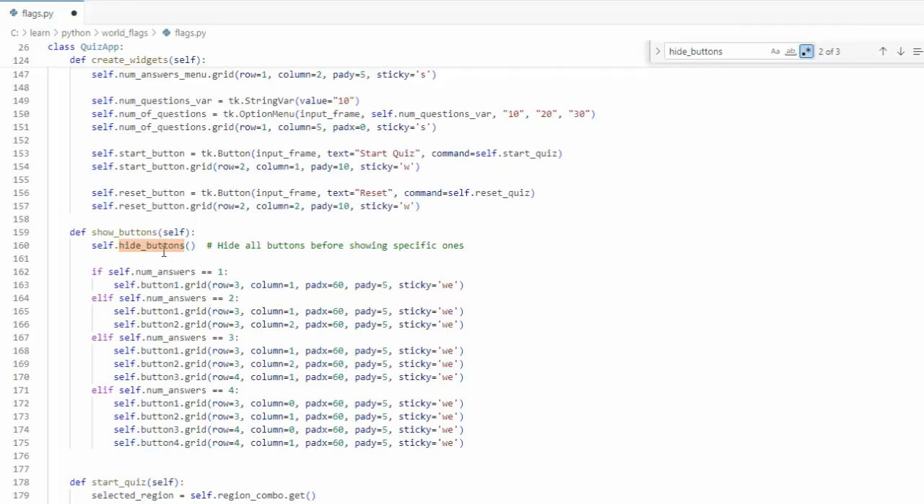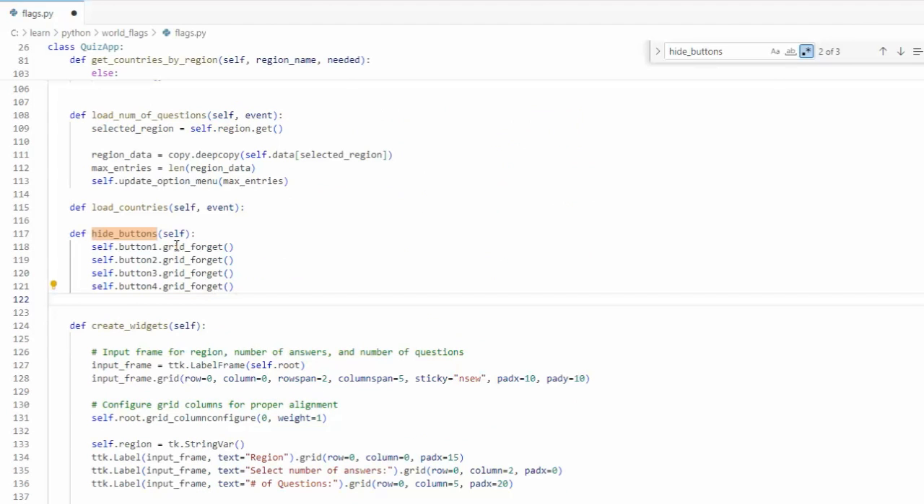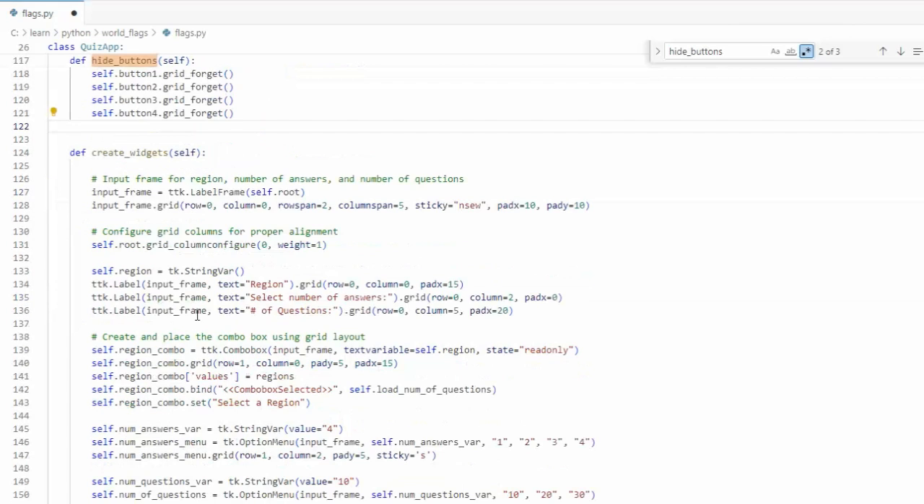Now the first thing we're going to do here is hide all the buttons. Now we want to hide all the buttons because we have different states. Like when num answers is 1, I only want one button to show up. When it's in state 4, I want all the buttons to show up. But we have to hide it kind of like start over. Now hide buttons is quite simple. We're just going to say button, grid, forget. So button 1, 2, 3, 4. That's how you hide a button.